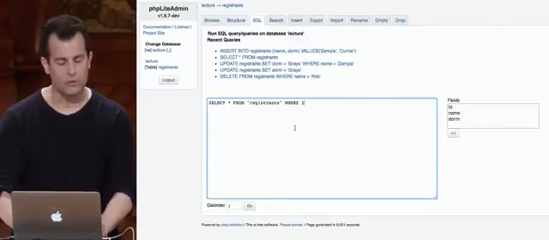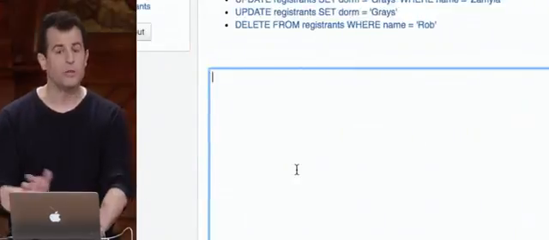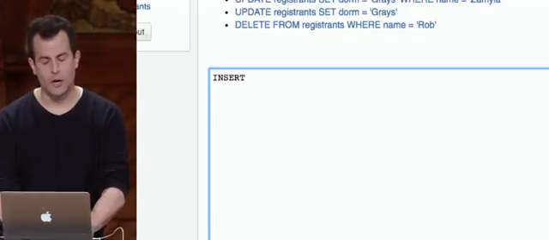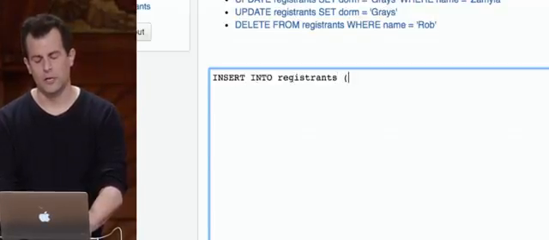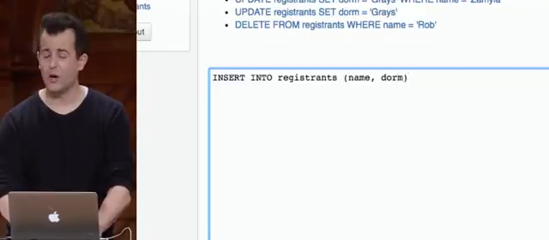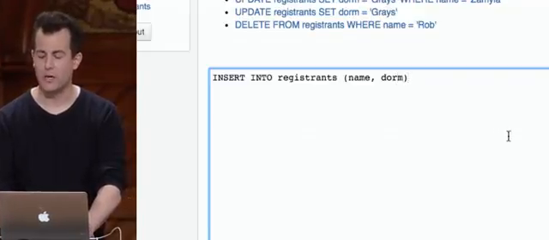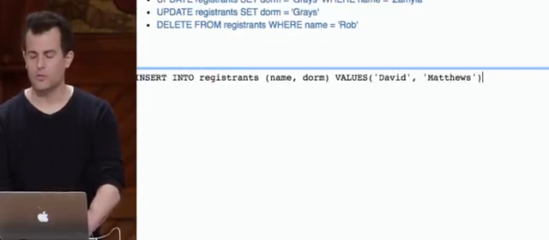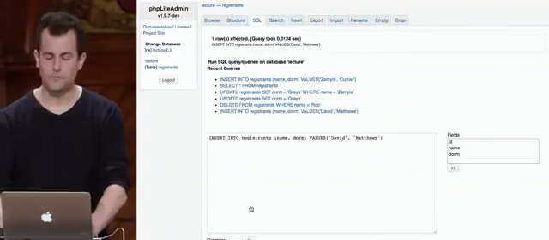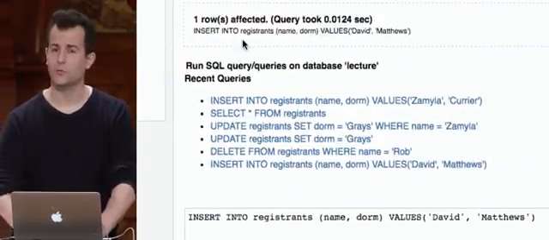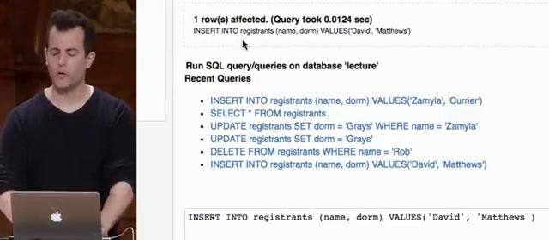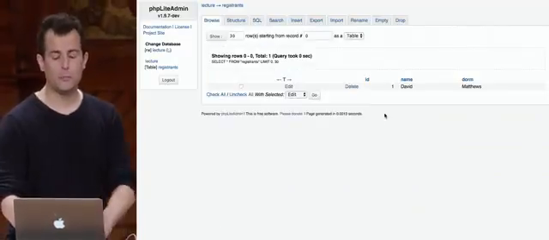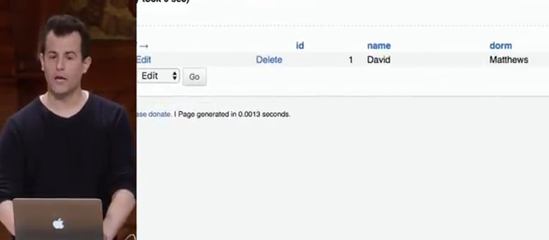Now let me go into my SQL tab, where I can just execute some raw SQL. And soon we're going to be executing SQL from within Python code. Let me go ahead and insert into registrants a name and a dorm. And notice I don't care about specifying the ID. That's not interesting to me. All I care about is the values like David and Matthews. And if I now click Go, notice that's all that the database executes. It doesn't go in and secretly change my query. But it does notice that I've omitted explicit mention of that ID field. And if I click Browse now, notice David from Matthews has an ID of 1.